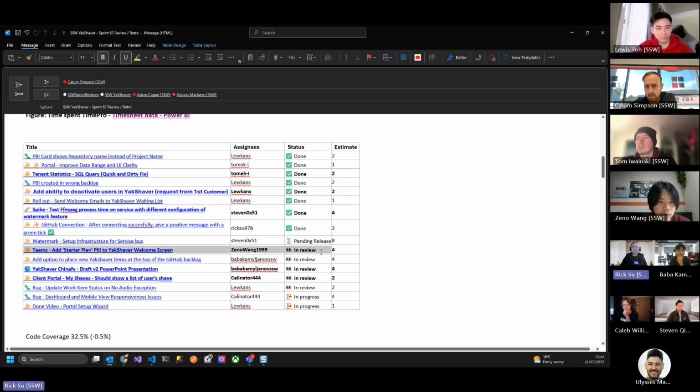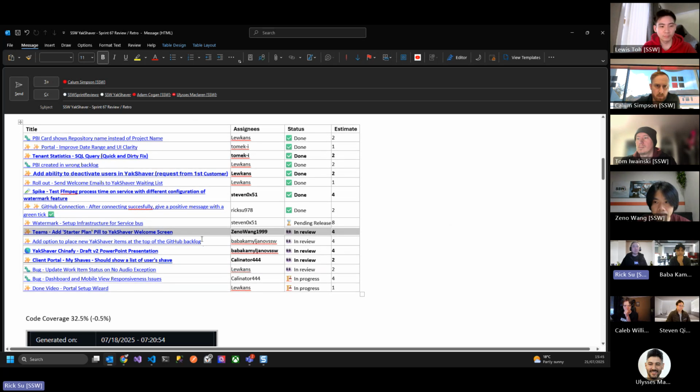Next, Zeno has done a very beautiful UI, adding a starter plan pill to the welcome screen. So that welcome screen now contains a button, and that button will show what plan the customer is on, how many credits they've used, and what their renewal day is as well.